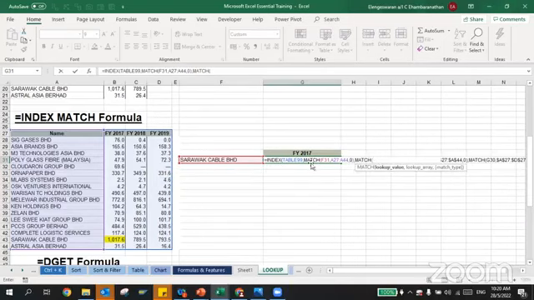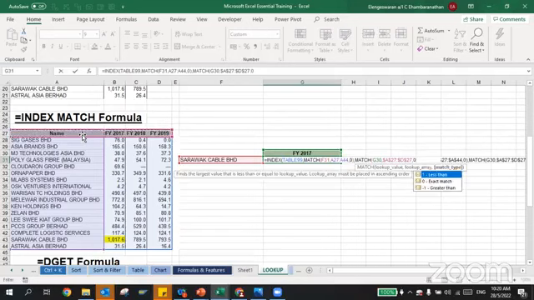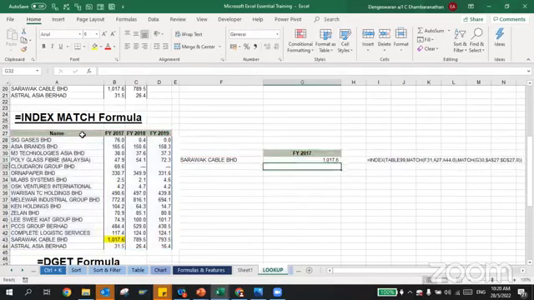Match again. Remember in index, there are two match. Lookup value, this value. This now we do for Sarawak. Now we are doing for the year. So comma, and then we're going to highlight this. And then press 0, and then bracket, bracket. This is how we get it.